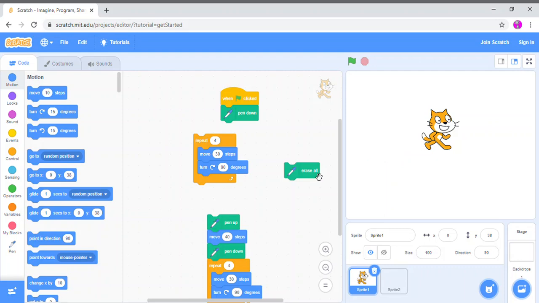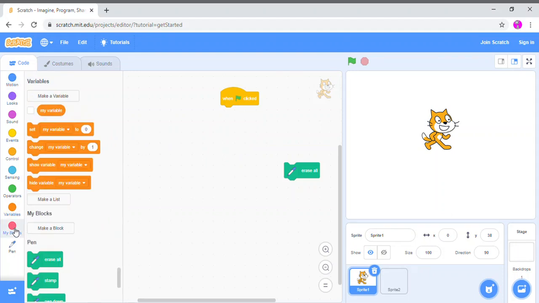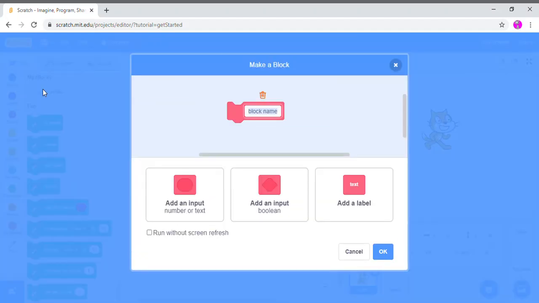So I'm just going to clear all this. And what we're going to do is we're going to make a subroutine. So to do a subroutine, we go to My Blocks. And we click on Make a Block. This brings up the Make a Block dialog section. So I'm going to type in here the name of my block. Well, I'm making a small square, so it makes sense to call the block Small Square. Giving it a name, Small Square, and I'm going to click OK.